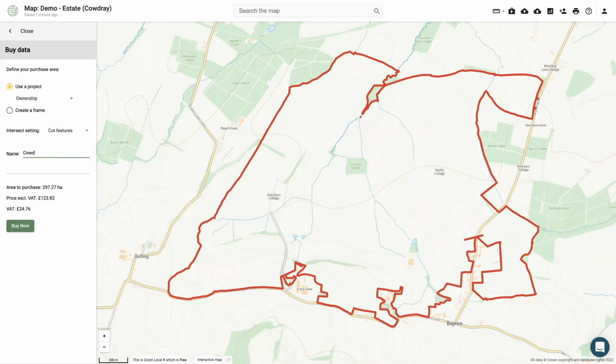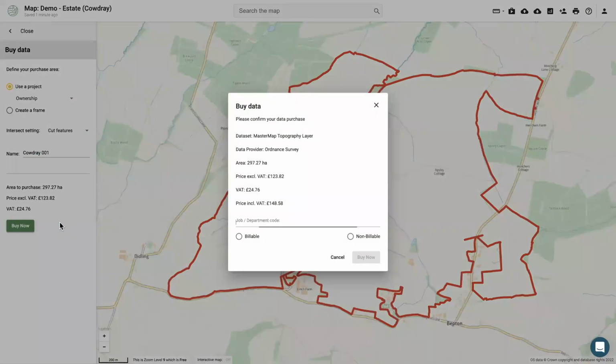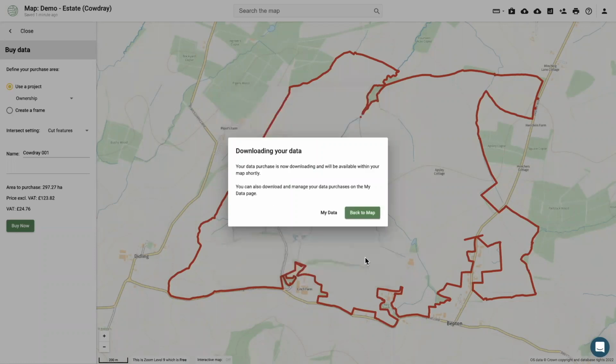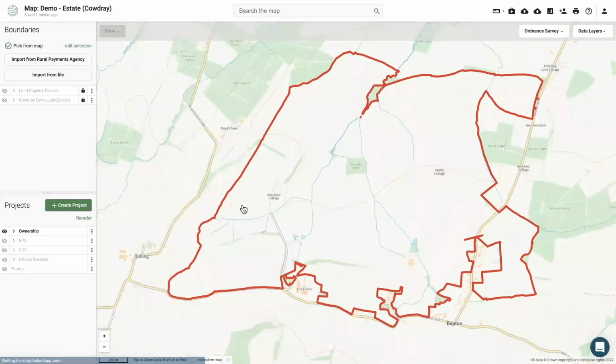So yeah, just to spend 2 seconds demonstrating that purchase process, which is buying Cowdray 001. Oh, that's not what I thought. And then if you're say a land agent or an estate that wants to bill that to a client, you can add a job code and say whether that's billable or non-billable. And what that does is that just sends your farm boundary or your estate boundary to our database, goes and calls the data, and then it will plonk that data back on your map.